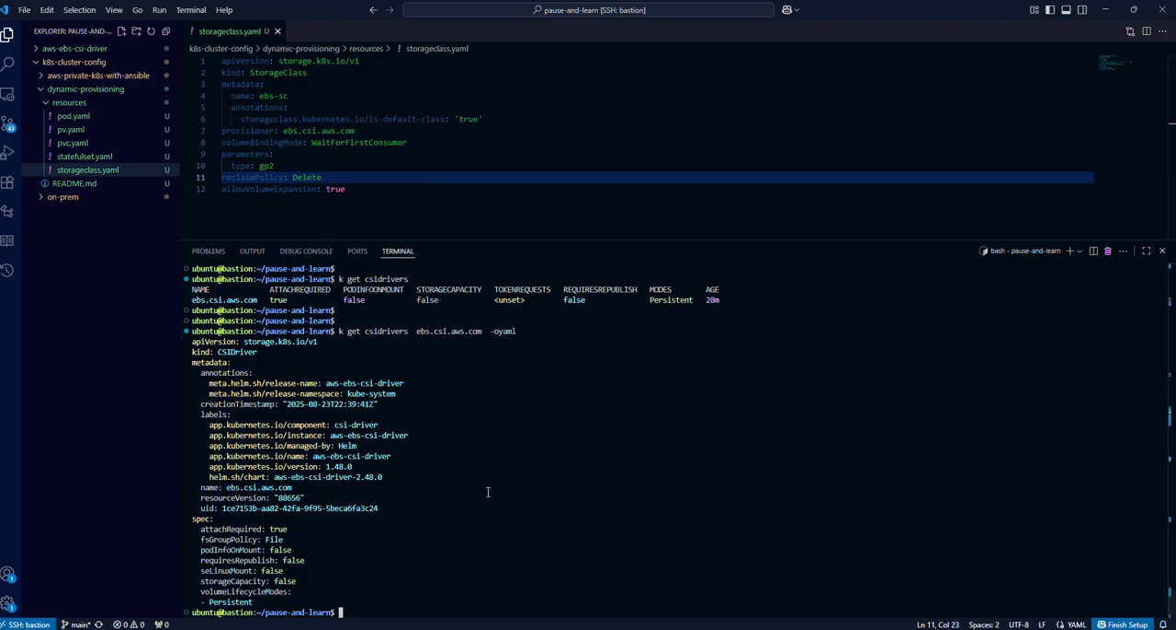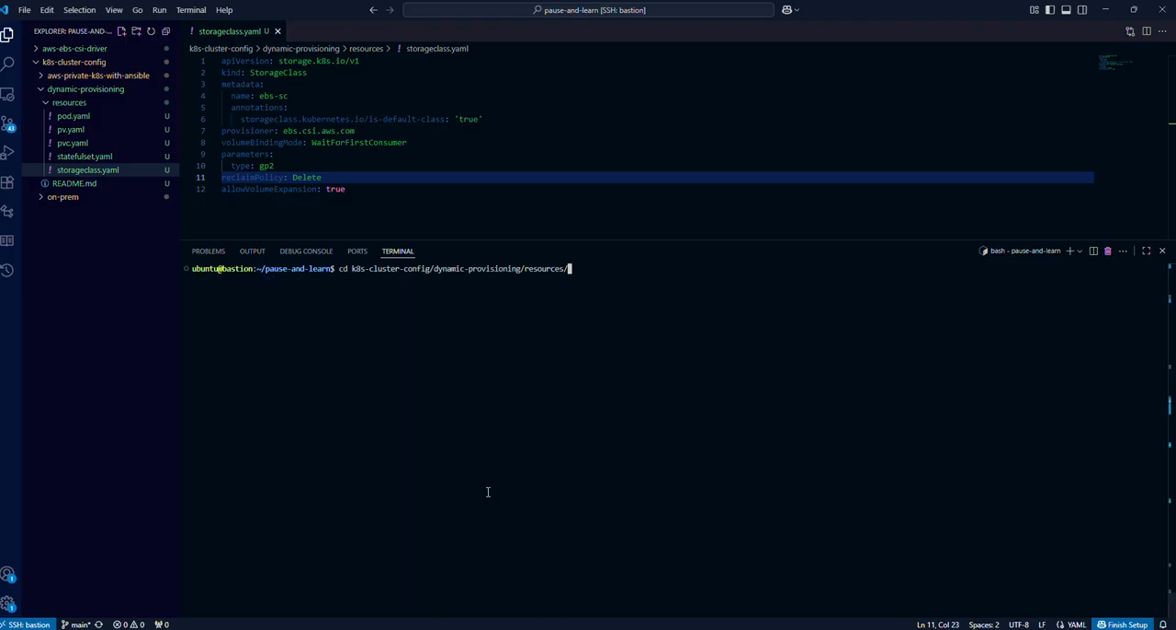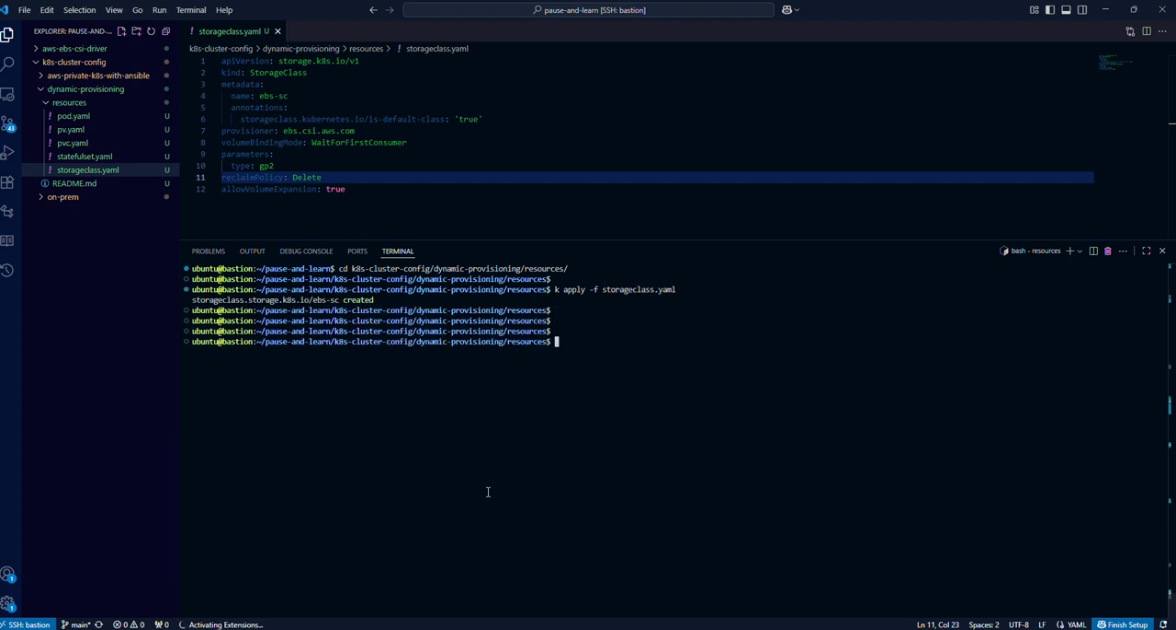So let's go ahead and deploy this storage class. I'll navigate to my K8s folder, dynamic provisioning, and then resources. Okay, let's do k apply -f storage class here, and then let's do k get sc. So we should see that our storage class has been created and it has this reclaim policy.